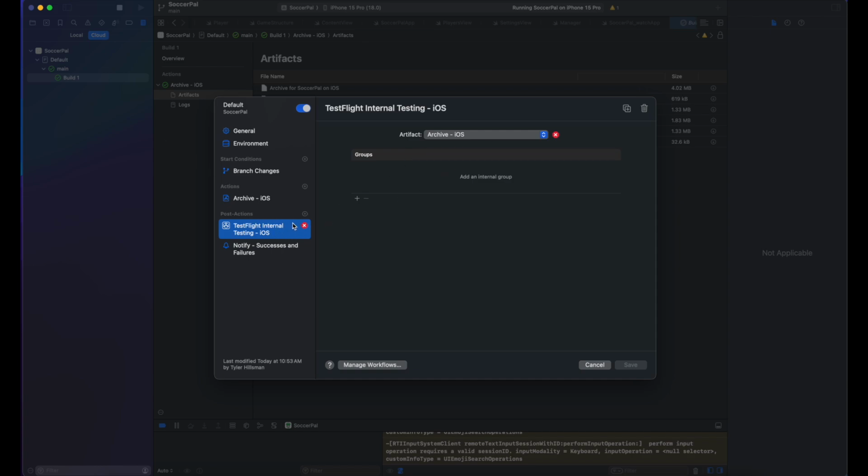So here, to set up this action, we say which artifact do we want to use. So do we want to use macOS, or do we want to use iOS, or whichever type of artifact to actually send to testing. And of course, you can add many of these. So you could do both of those things. You could have internal testing for iOS and internal testing for macOS.